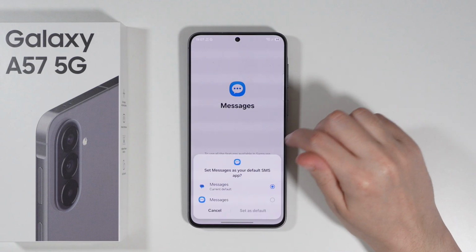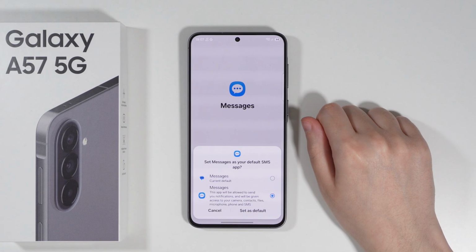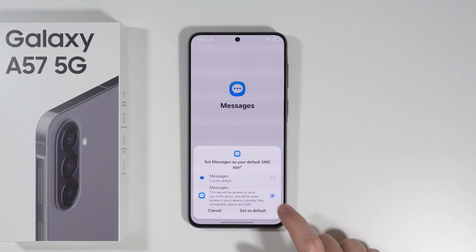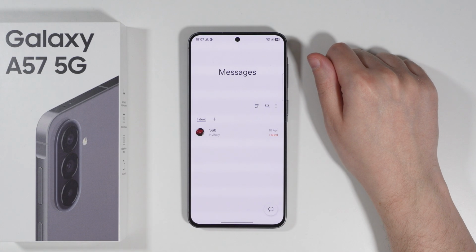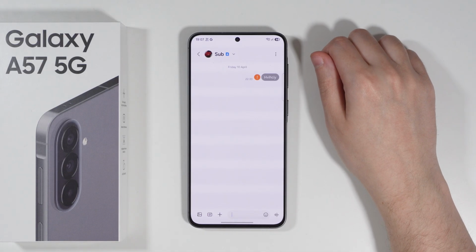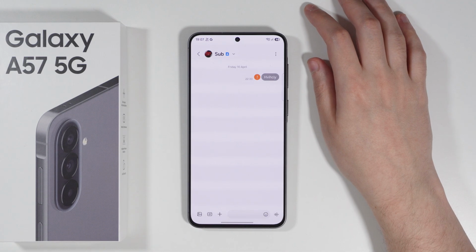We need to press on OK. We need to set it as the default messaging app, of course, so we want to select it here on this list and then tap set as default. Now in here we should be able to go to the conversation for which we want to change the background.